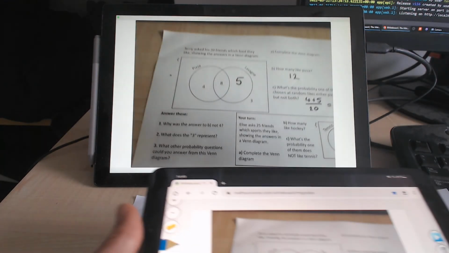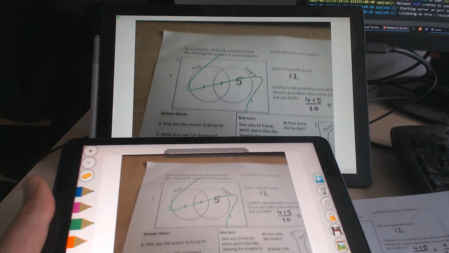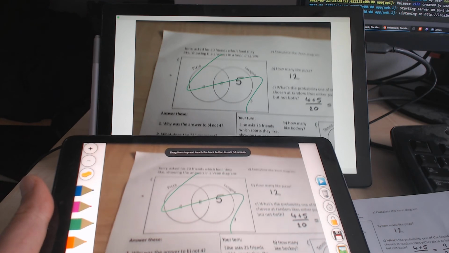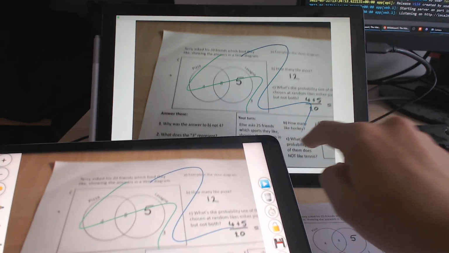And as soon as we do, it appears on the screen and we can annotate on top, again, either from our tablet at the back of the room or our phone, or on the screen at the front of the room.